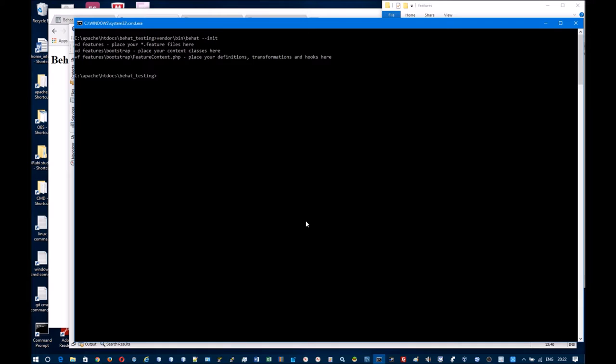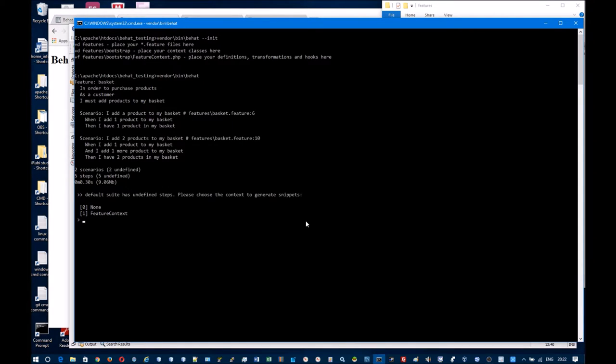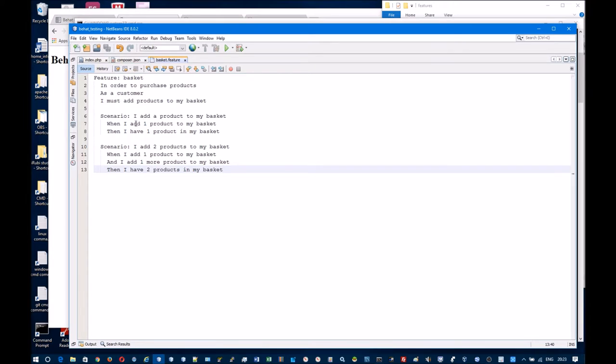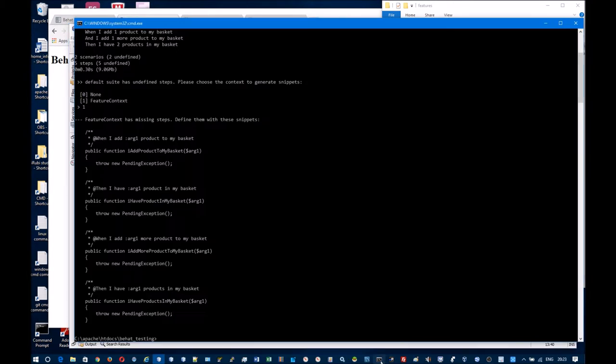Here's where we get to the automated testing part. If I run vendor bin behat now, this is another very useful element to Behat: it's going to tell me the code I need to add to my feature context file. And the feature context file is the file that actually has the functions that map to these. So these scenarios, these tests here, will map to a function. And we do that through the wording here.